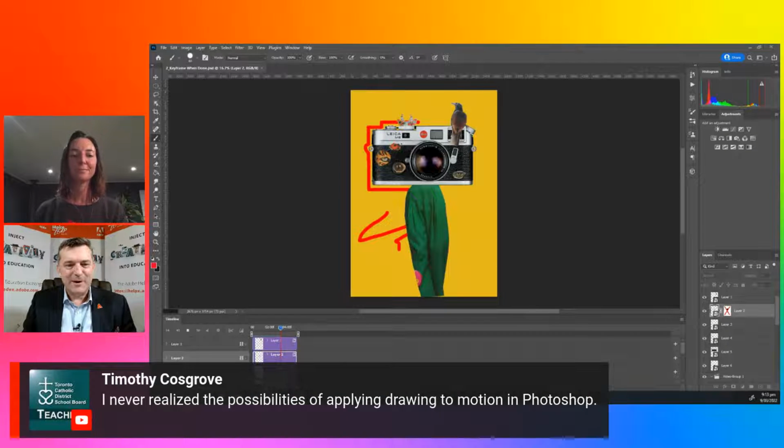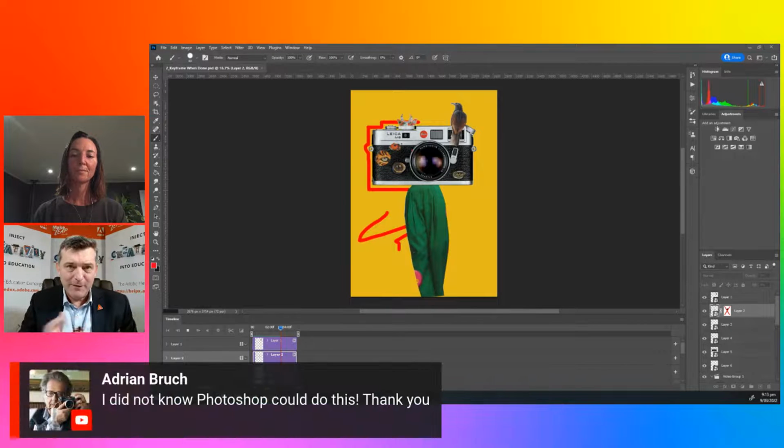Thanks, Emma. We've got some great comments that have come through. One comment that I just quickly flashed up earlier was from Adrian Brook, he's a higher ed teacher in Melbourne who teaches Photoshop, and even he said this: I didn't know Photoshop could do this.